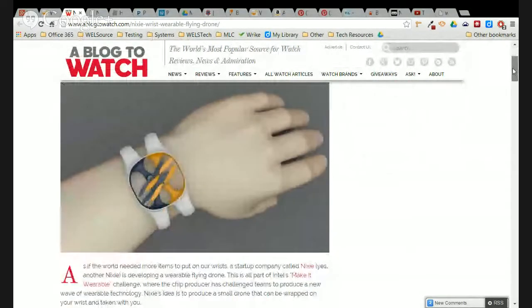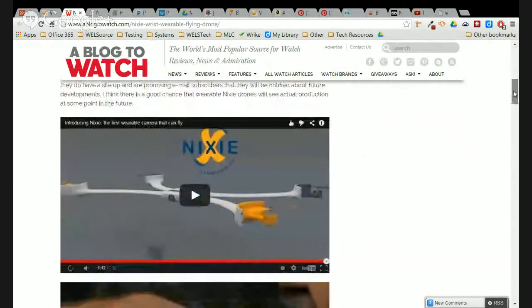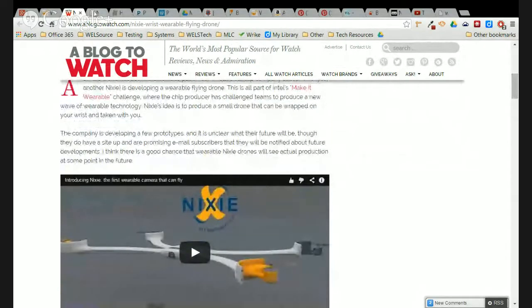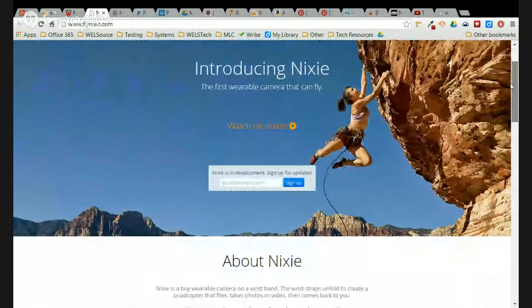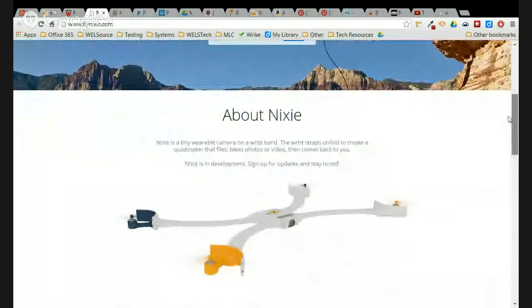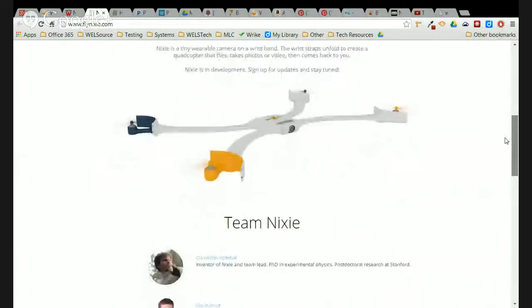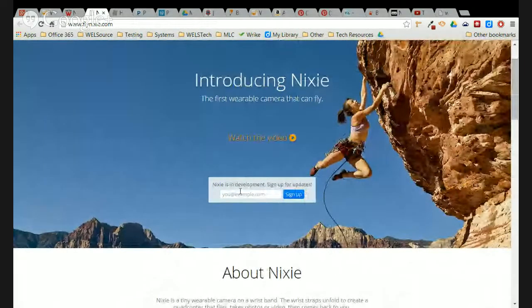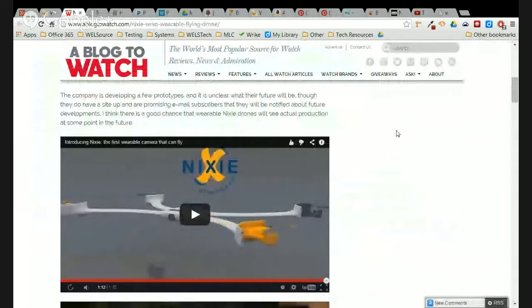So this little wearable, it's called Nixie, comes off your wrist and turns into a quad rotor, basically, and has a camera embedded. So you can check out the website flynixie.com. It's just an easy way to wear a quad rotor on your arm as something that looks like a watch, but actually comes apart and will fly. They have a really cool overview video. You can sign up for updates. It's currently in development, and just looks to be amazing technology of the future.